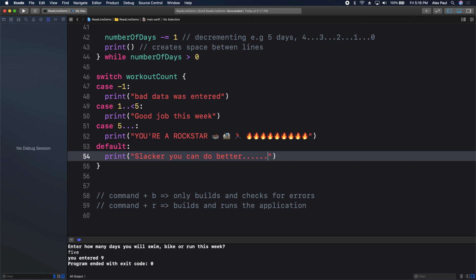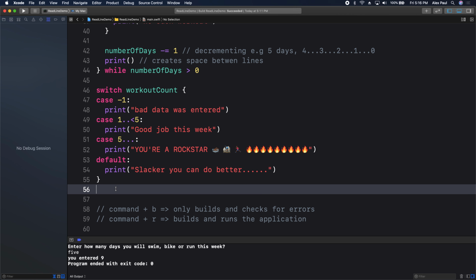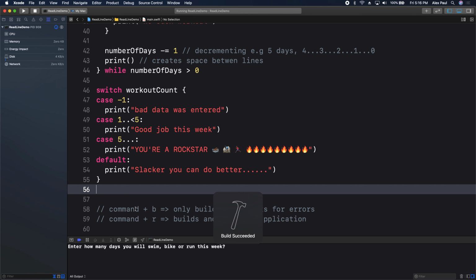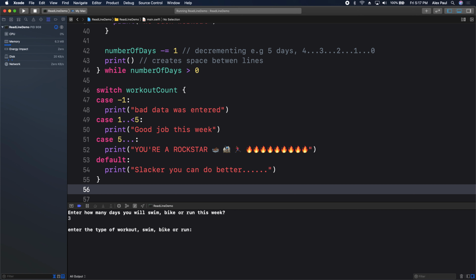Cool. I think we're in good shape to test it out. Actually, let's test it out and I'll slack it out and we'll go over it. So Command R if you're in a good space here with me. Enter how many days? I will enter 3. I'll press enter. It's asking me what workout. I want to say swim.